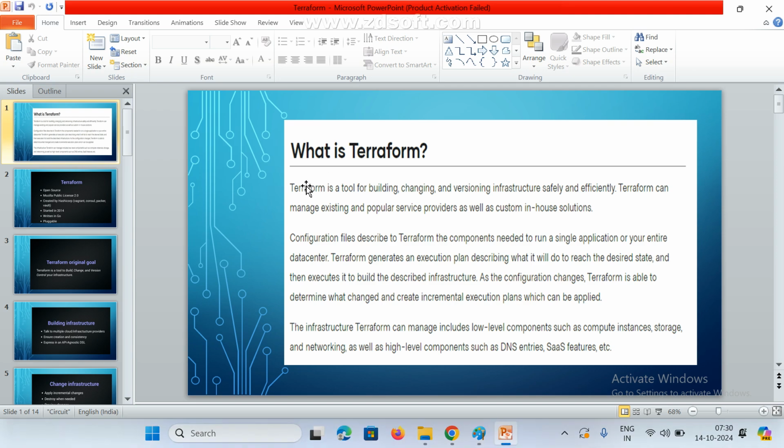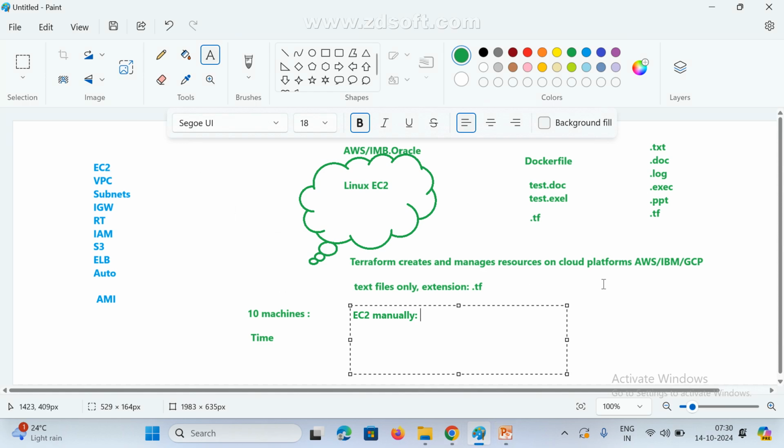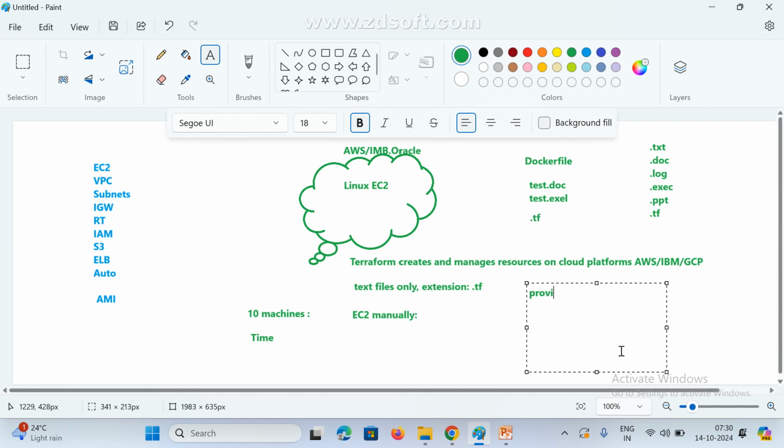See here how it will work. Terraform is a tool for building, changing and versioning infrastructure safely and efficiently. Terraform can manage existing and popular service providers as well as custom in-house solutions. For example, one more advantage: I created one Terraform script, and here there is a provider block. Provider is nothing but which cloud you want to connect to.